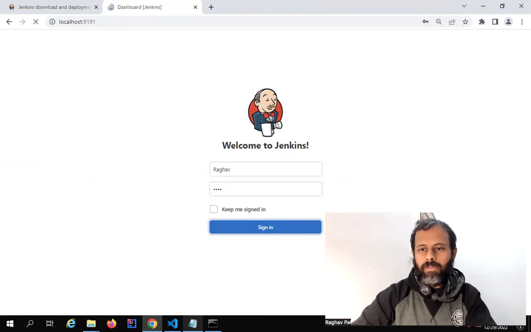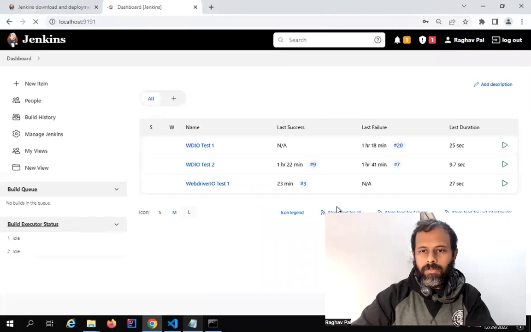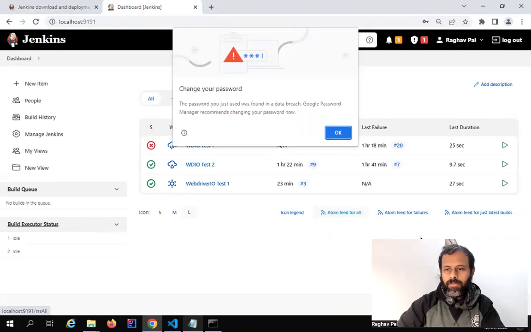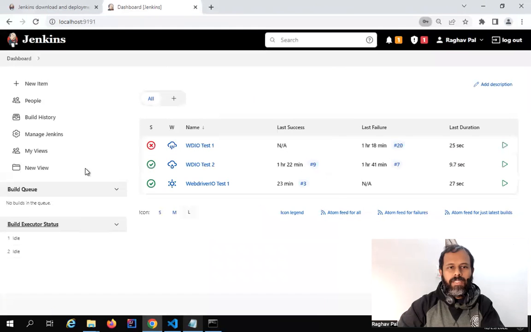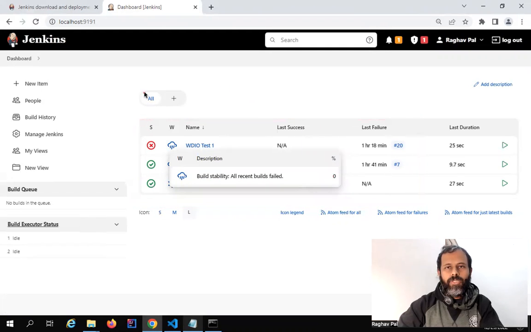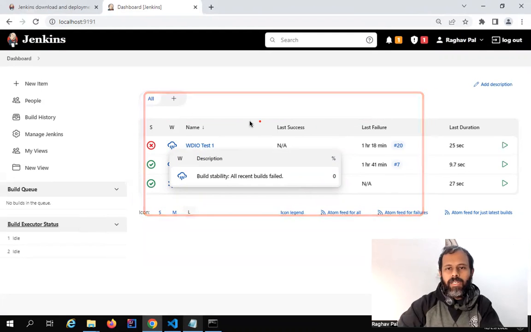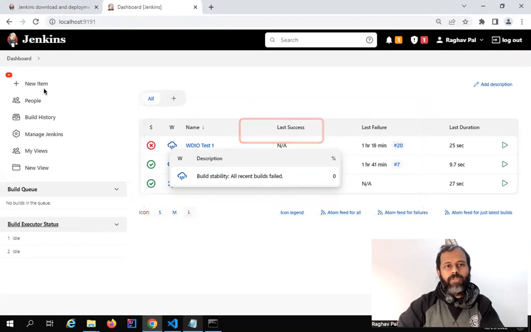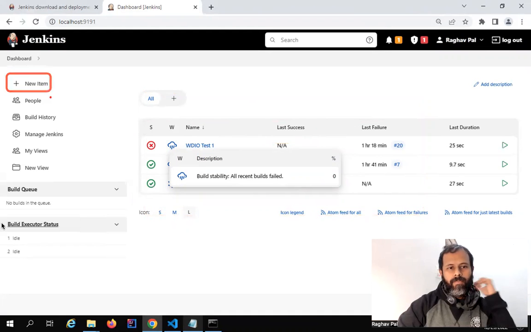And now you can see my Jenkins is up here. This is my Jenkins dashboard. I have some earlier jobs. If you have opened a new Jenkins, if you have set up a new Jenkins, you will not see all these jobs. You will see a link here to create a new job, and you can create a new job from here as well. Okay.